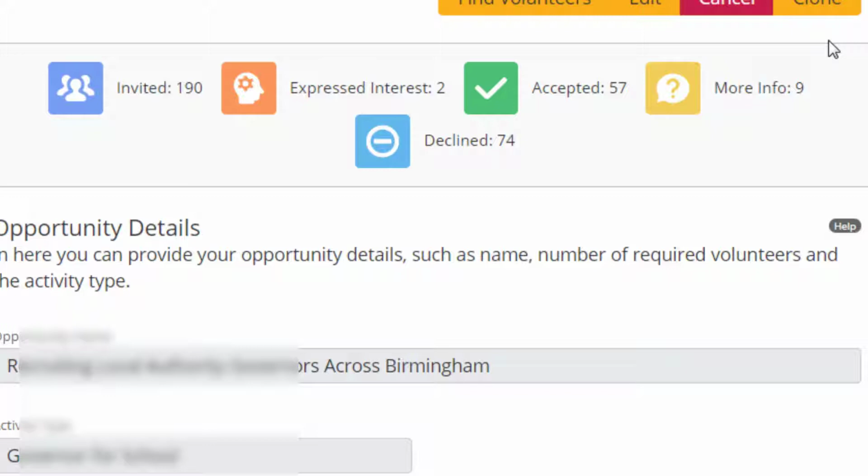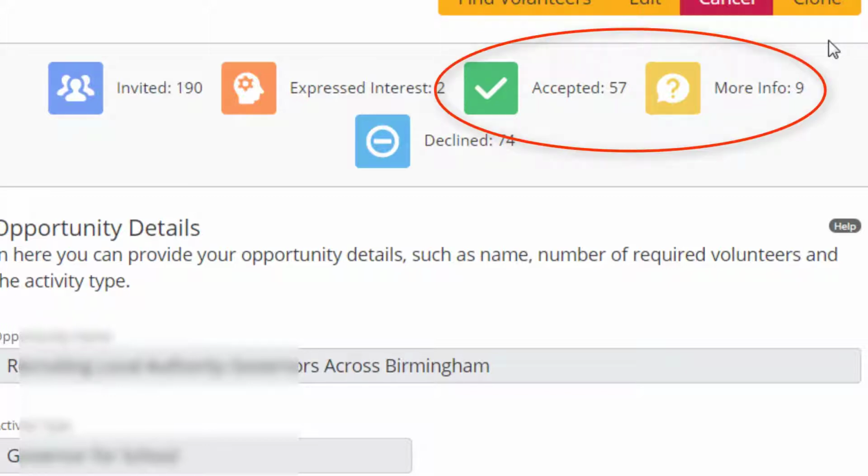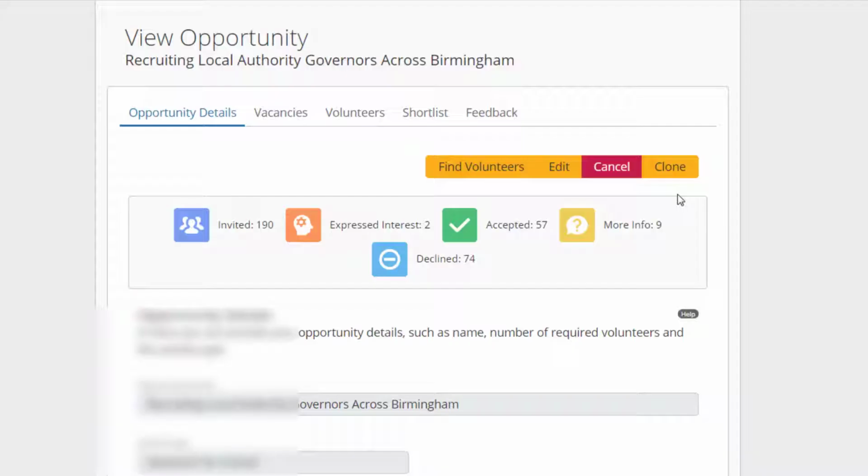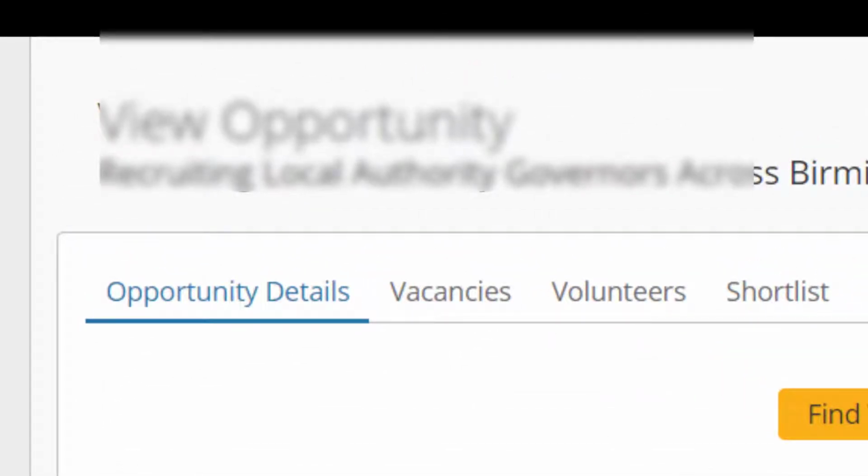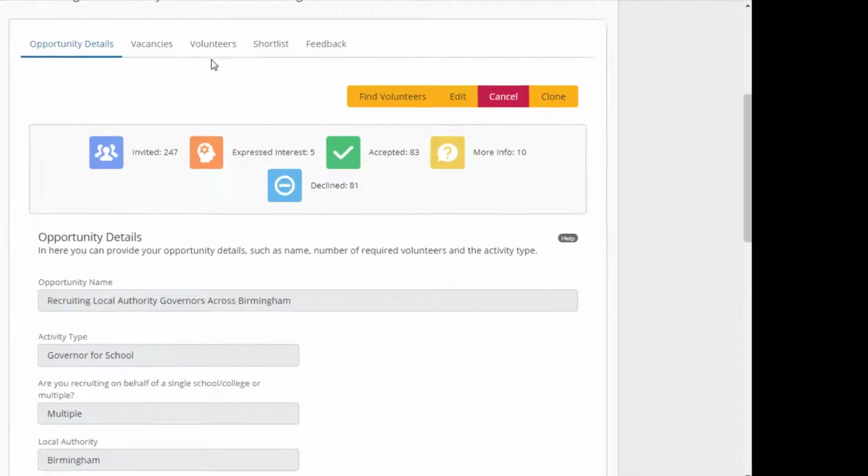We also have all these acceptances and requests for more information, which links us nicely to the tabs along the top. We only need to be bothered about two of them, the Opportunity Details tab, which we're already in, and the Volunteers tab. We'll use the Volunteers tab to manage and respond to all of these volunteers. It lists all the people you've invited.